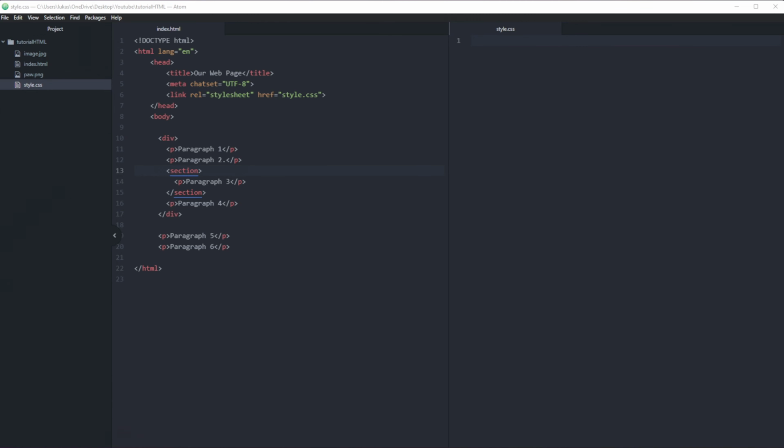In this video we will be going over combinators. Everyone knows the very first one. It's the descendant selector, which basically targets any element that is inside of the first declared element. So what this does is it will target any p element or paragraph element that is inside of a div.